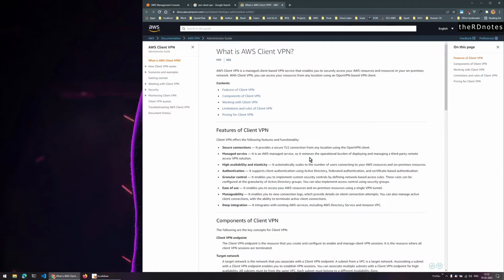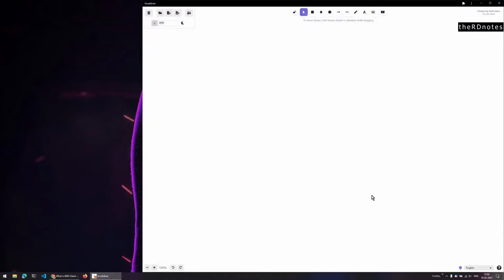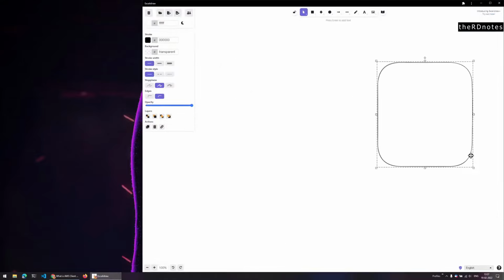If you are just interested in setting up the Client VPN, you can skip ahead, but I'm actually going to set up the VPC, EC2, subnets and all that stuff. So let's go. First thing first, let's see what we are going to set up in AWS.